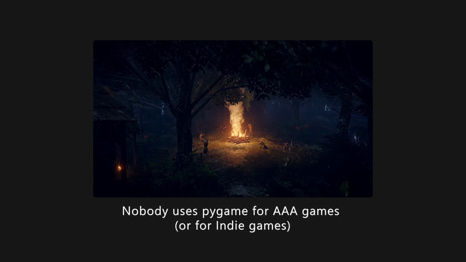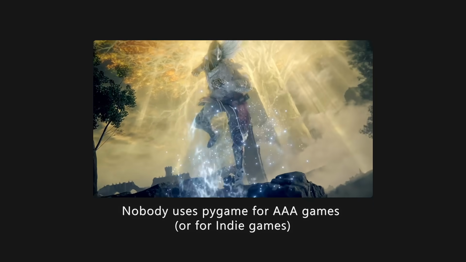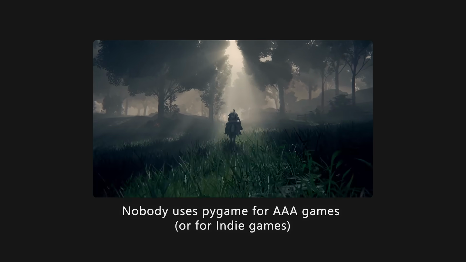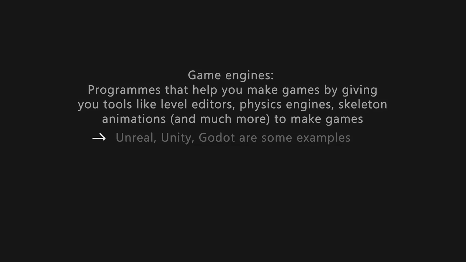Now, there's one important thing I do want to address. If you want to make really sophisticated games, let's say a Dark Souls or an Assassin's Creed, then you would not use something like Pygame, because it doesn't really give you too many tools for this kind of thing. Instead, you would use a proper game engine. And this would be something like Unreal, Unity, Godot, and there are quite a few more.